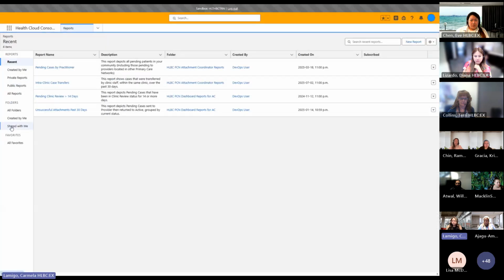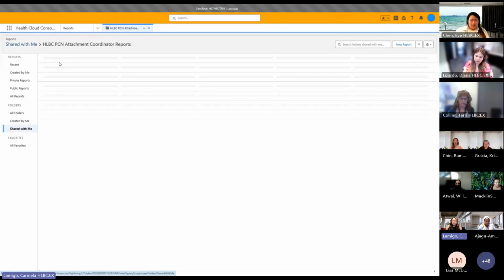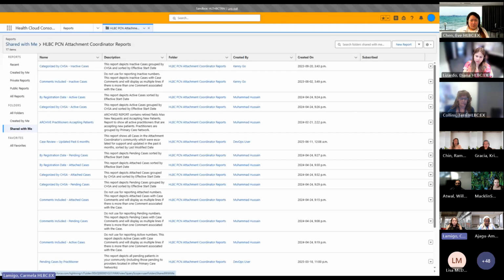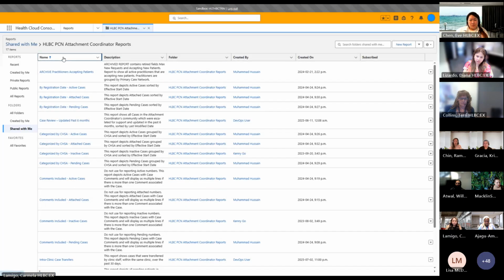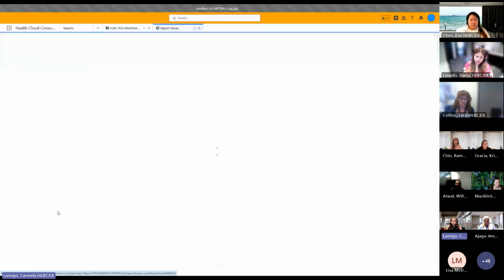On the left-hand side, we'll navigate to shared with me, and then to HLBC PCN attachment coordinator reports. This folder does show all reports that are not found on the attachment coordinator dashboard. If this list is not already sorted alphabetically, you can do so by clicking on the name column here. And if I scroll down, we will see intraclinic case transfer. I'm just going to click on the hyperlink here in order to open the report.